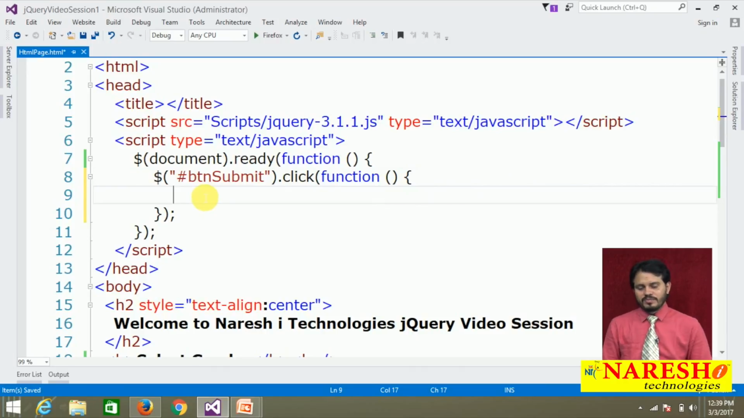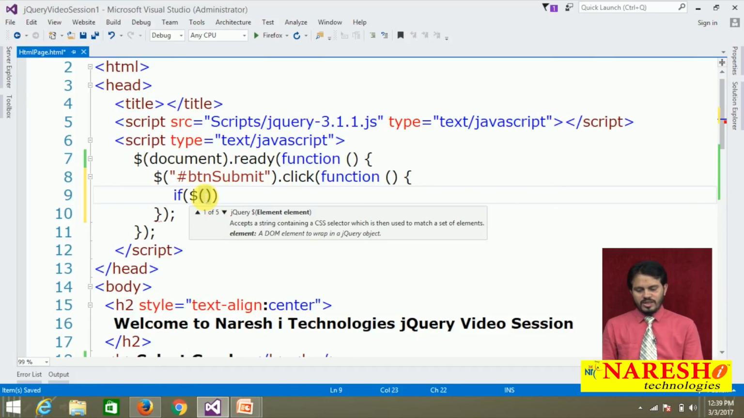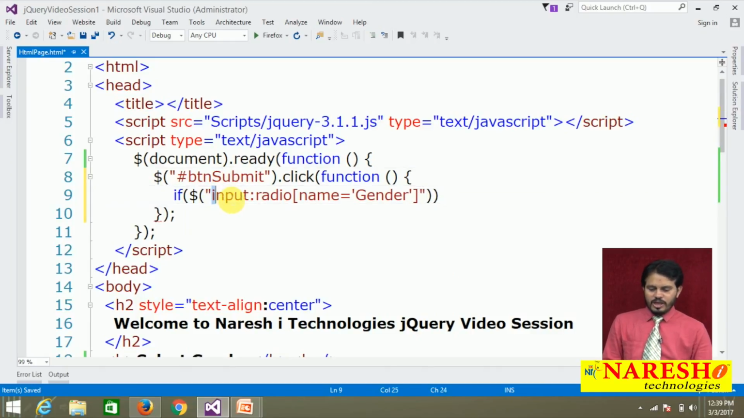Now what do you do? Among the group of radio buttons, check whether anyone is checked or not. We have many ways to do this, and we'll do them one by one. First of all, I write if $('input:radio[name=gender]'), so I am selecting input elements of type radio with the name gender.